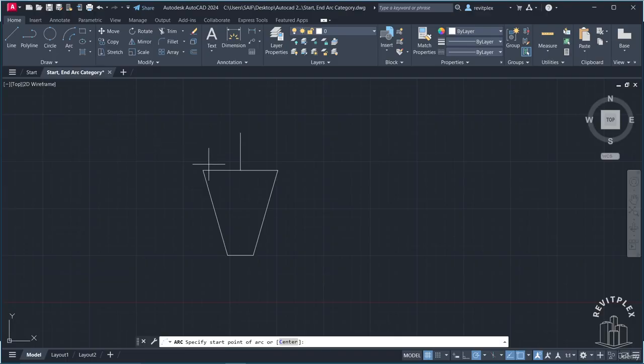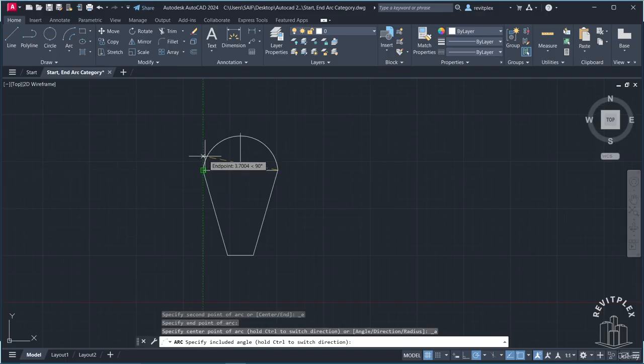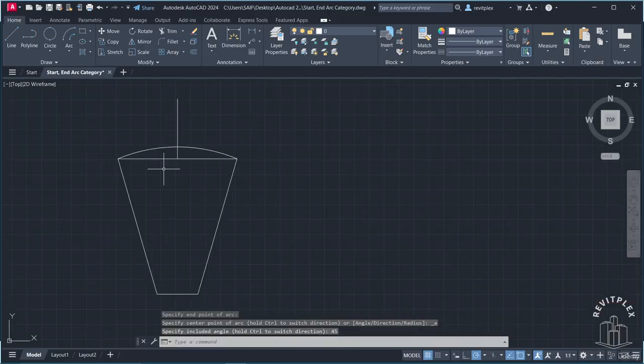After that, all I need is to specify the start point, then the end point, and after that I have to specify the angle. So let's say I want the angle as 45 degrees. Let me simply enter the numerical value as 45 and then hit enter. You can see we are getting this kind of shape.